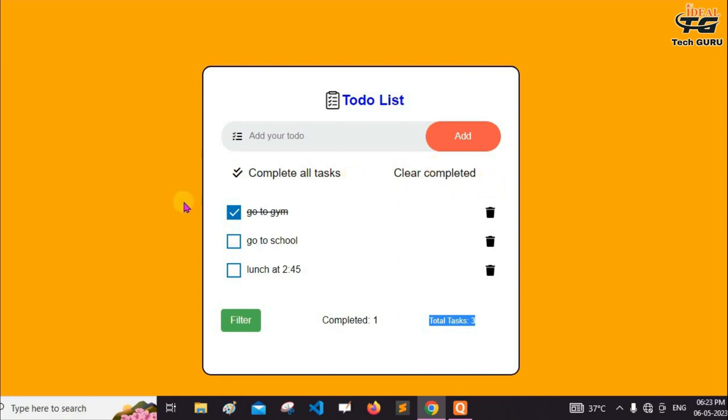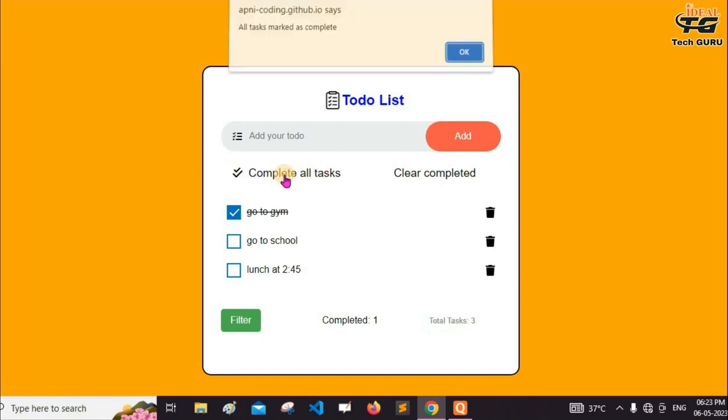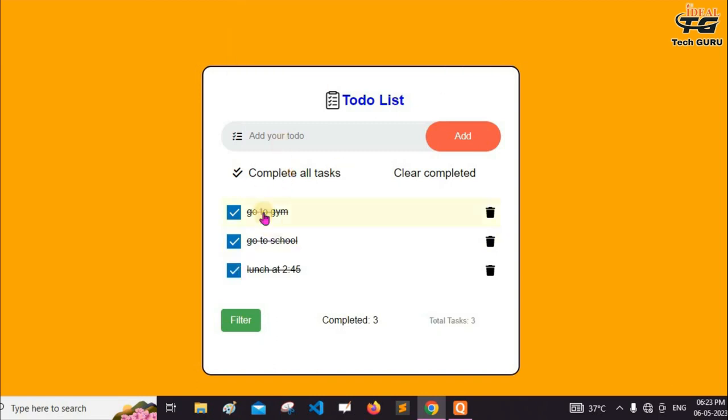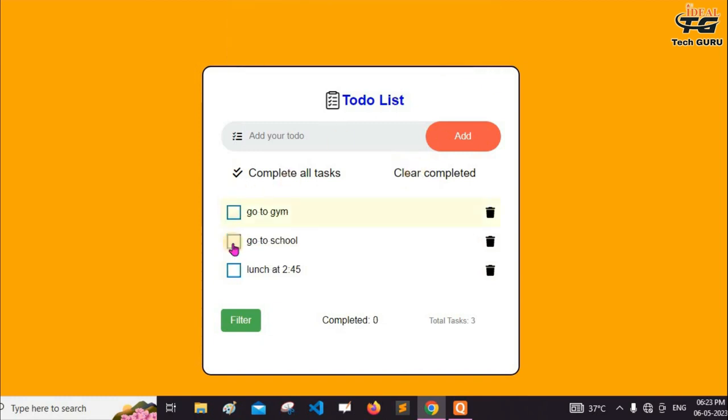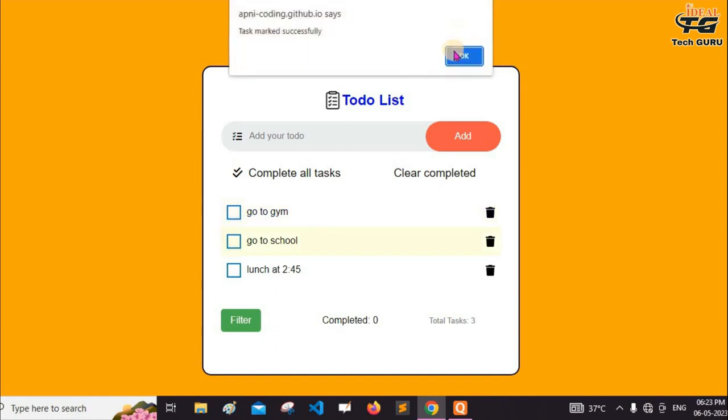And there are two more options. Suppose I complete all tasks, then I click complete all tasks, then all tasks will be completed. And click clear completed, then it clears the completed tasks. Just I want to click on this go to school, so this task is marked successfully, like this message.